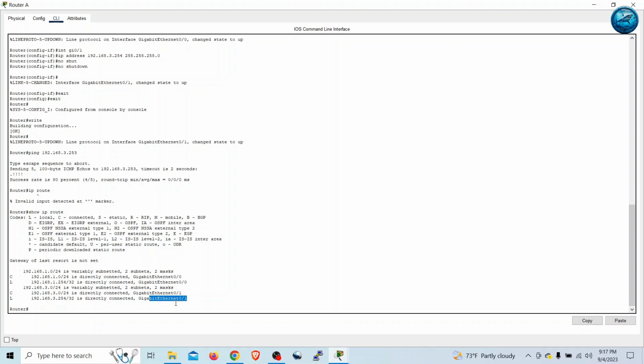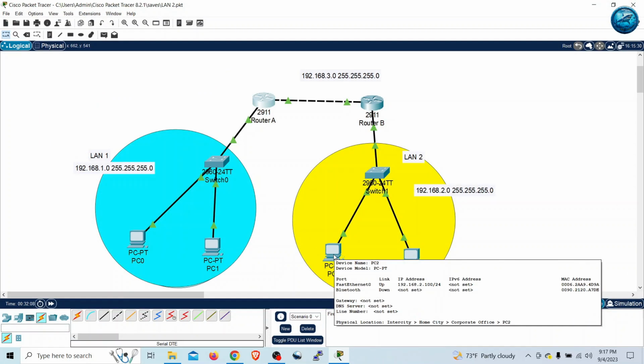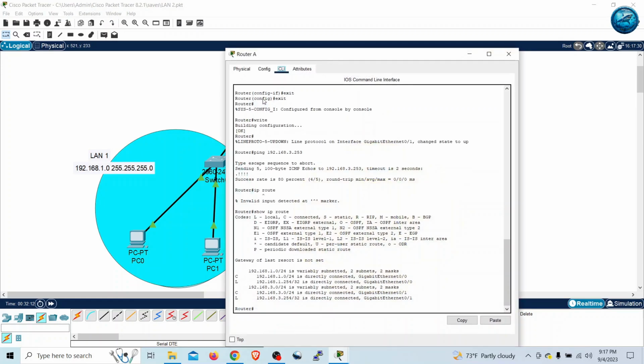So the destination address which we are trying to ping from PC0, which is the 2.0 network, if you check this routing table, you will not find a listing for the destination address. That's the reason why we were not able to ping from PC0 to PC2. For this, we need to configure router A. Let me go back to the CLI, then I'll go inside the command line. Here I have to manually provide the routing information for the 2.0 network.